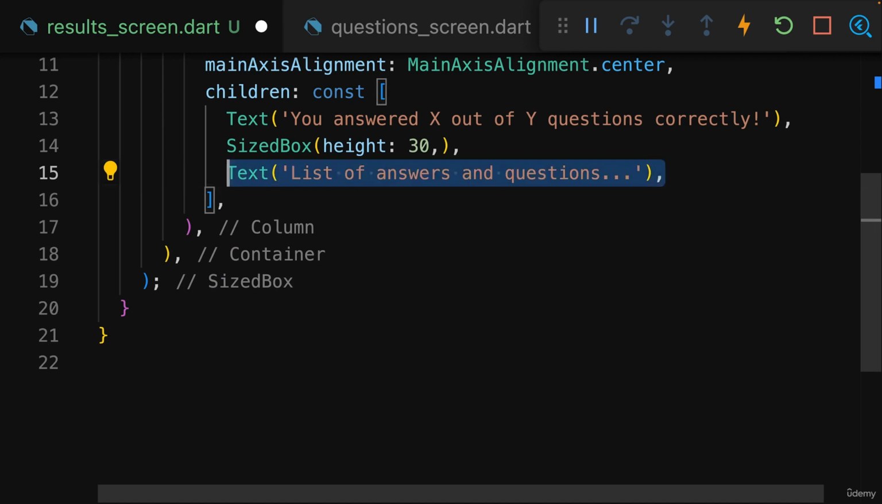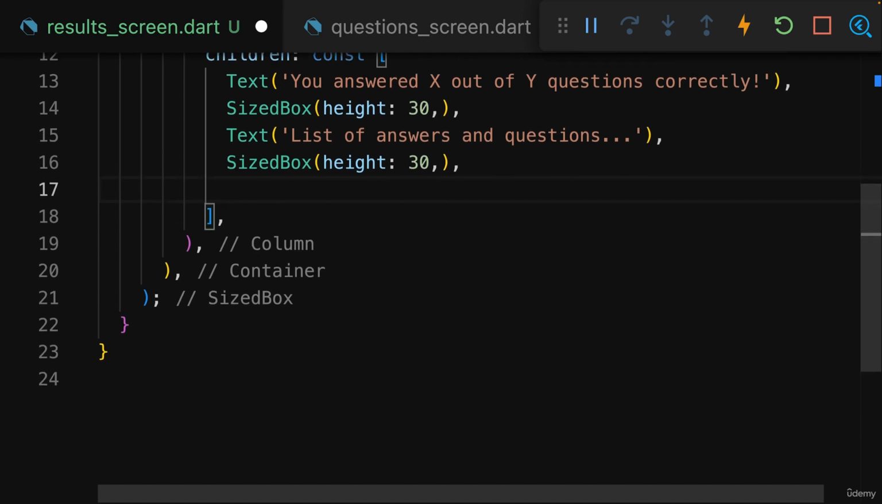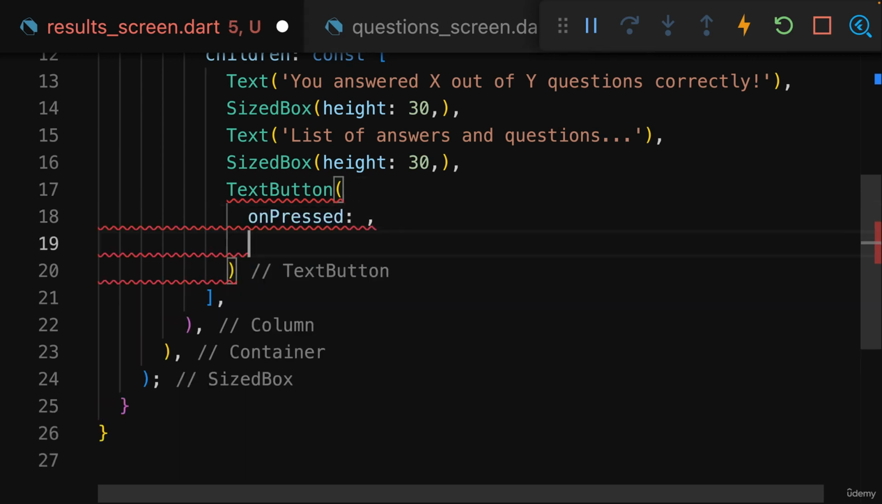And below that list, which will be added here in the future, I want to have another SizedBox for some spacing, and then that button that can be used to restart the quiz. And for that here, I'll just use a standard TextButton. Of course, you could also use some other kind of button, but here a TextButton it is. And that TextButton takes the onPressed argument and a child argument.